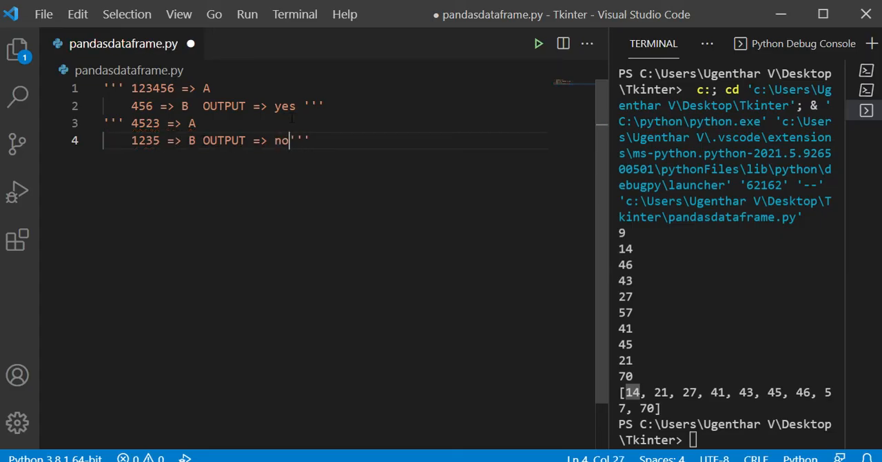This is the explanation of this question. Now let's do coding for this question.